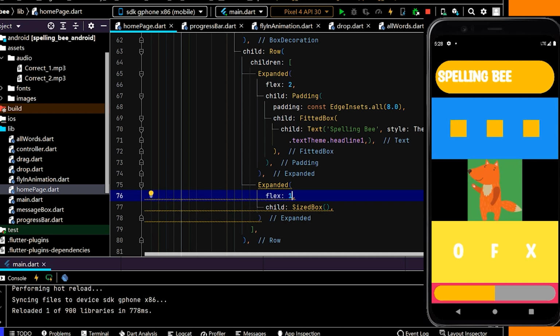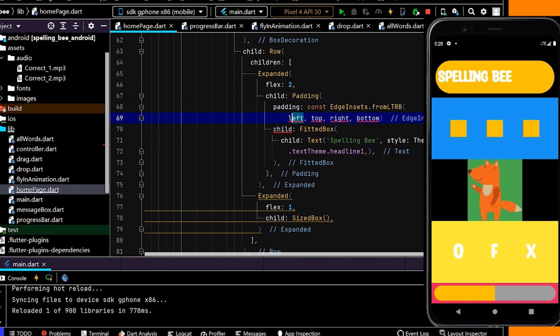Let's increase that padding. I'm going to use from, and then for each area, so the left I'm going to put in 18, the top I'll put in 2, the right I'll put in 2, and the bottom I'll put in 2.